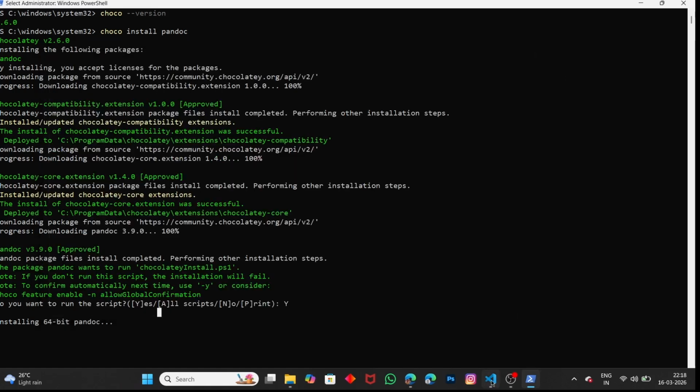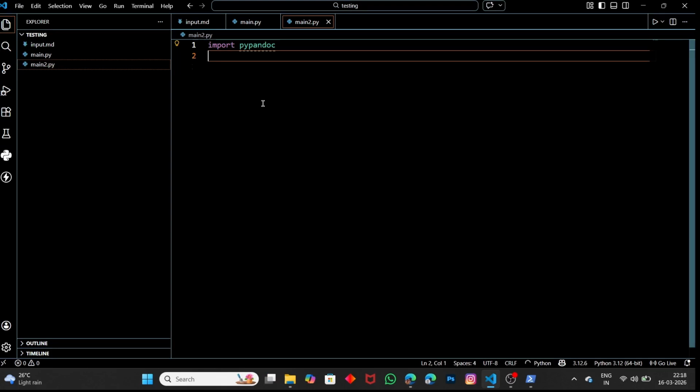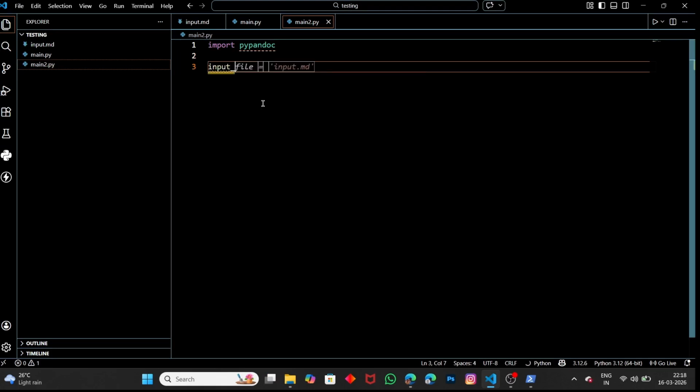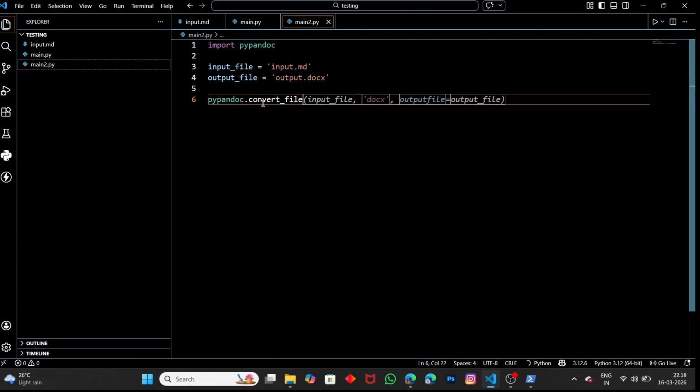Let's open up Visual Studio Code and import the library that we have installed. Import pypandoc. Then I will define the input file location. Input file equal to, this is the input.md file. Output file equal to, let's give an output name for your file. In this case, I will type output.docx.